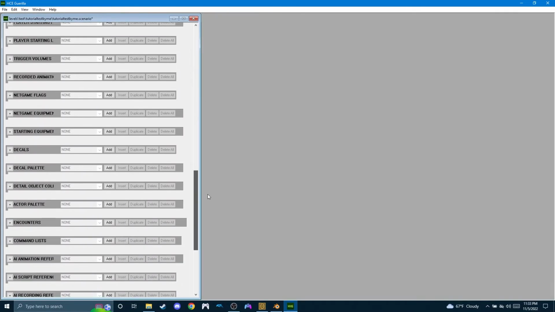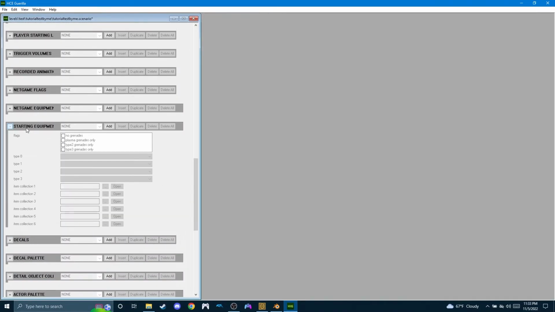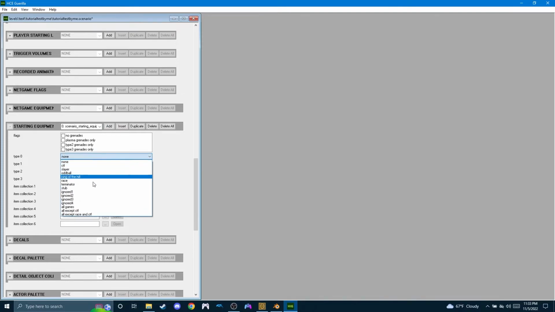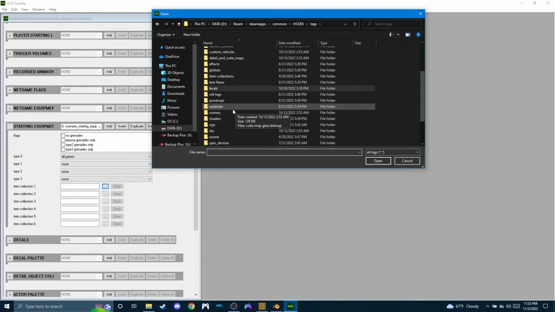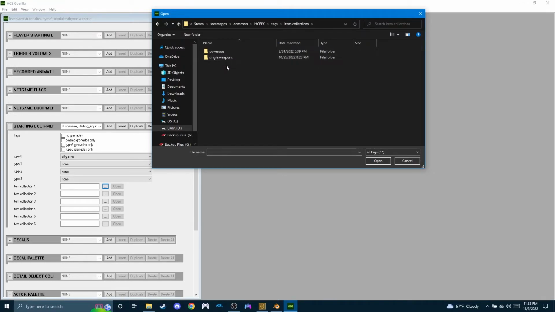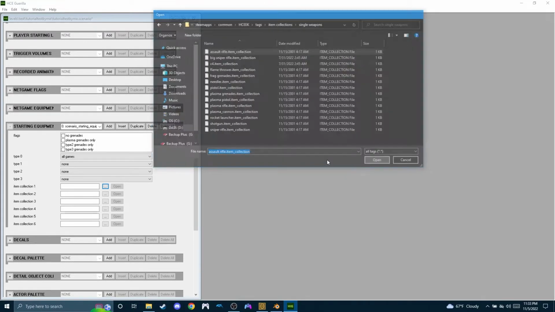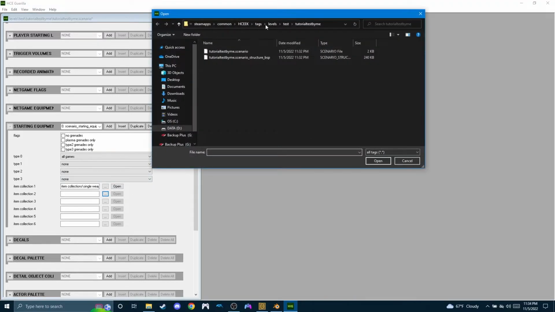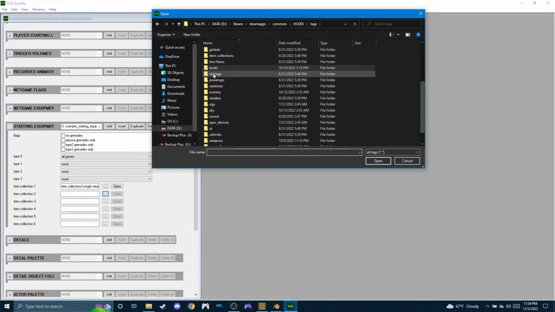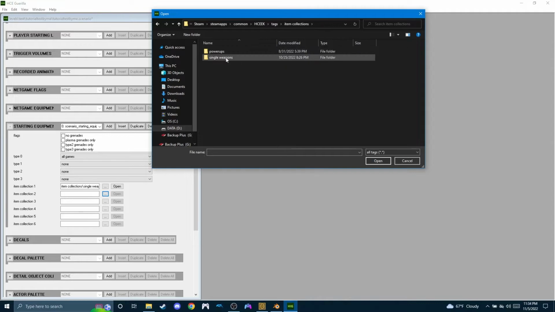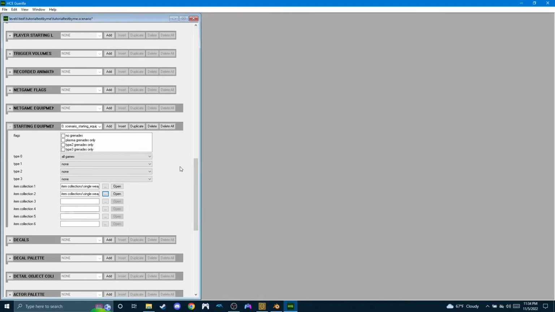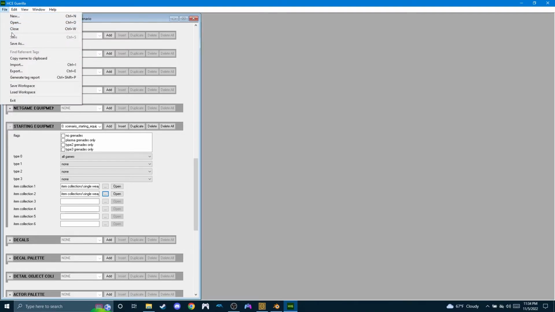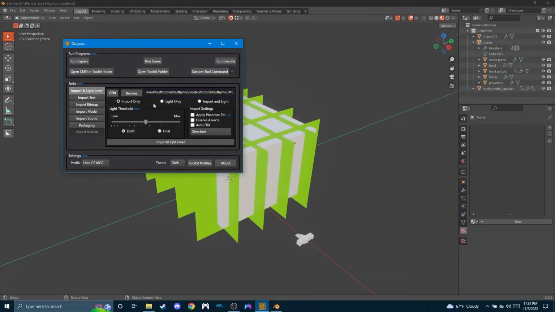Scroll down a little bit until you see starting equipment. Click on this plus button. Add type 0 all games. Item collection 1. We go to tags. Item collection, single weapons, assault rifle, whatever weapon you choose works. Item collections, single weapons, pistol, open, and then Control S, or up here, file save, and then close out of it. Now we're going to run our light maps.